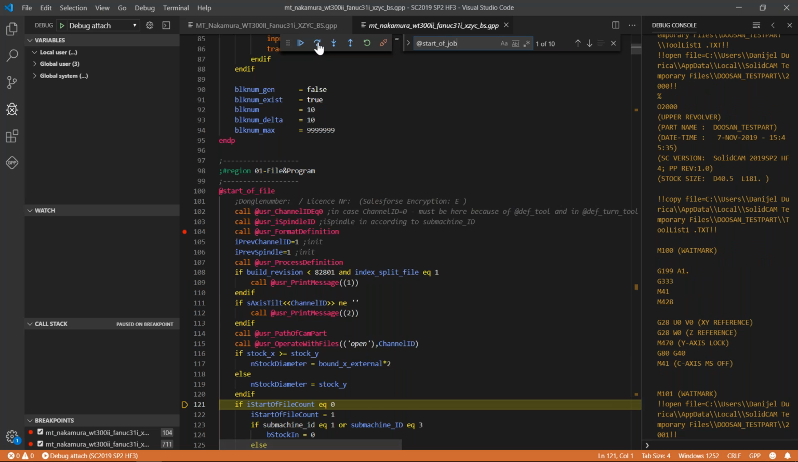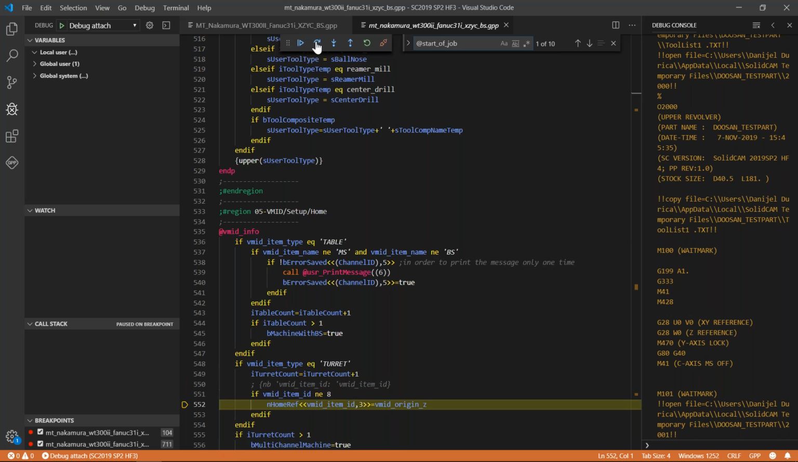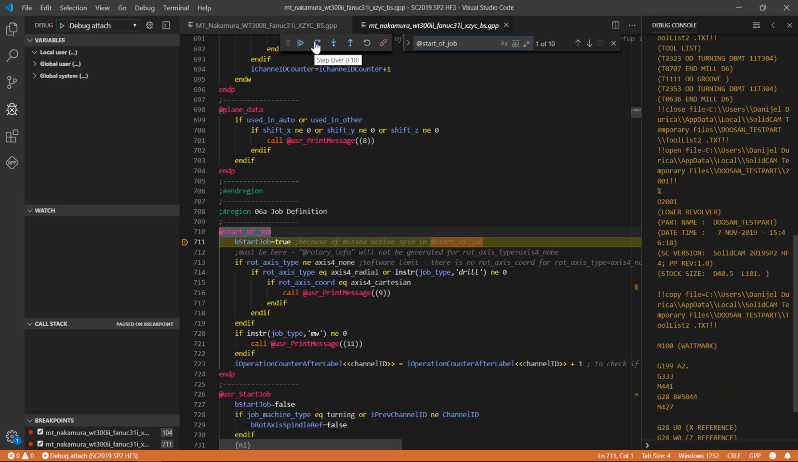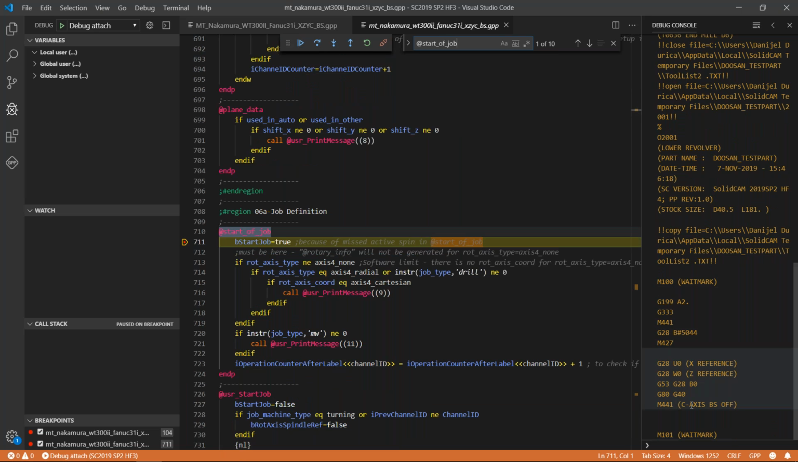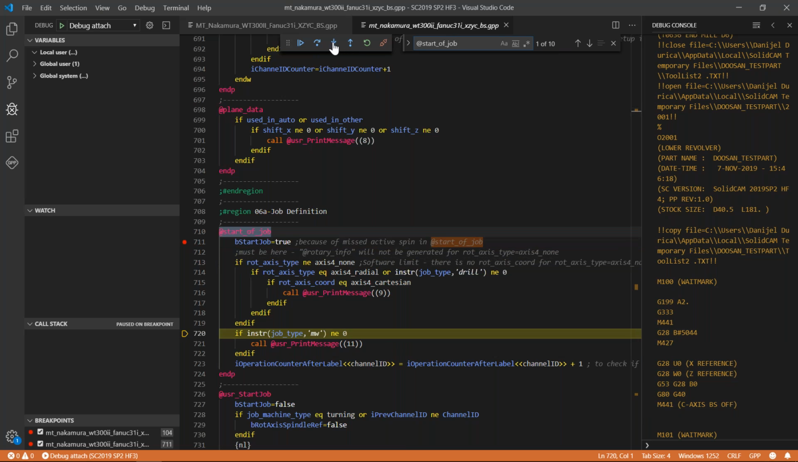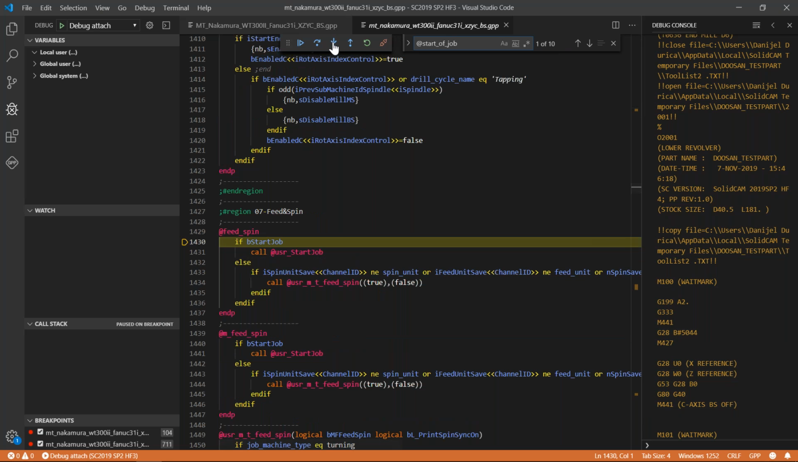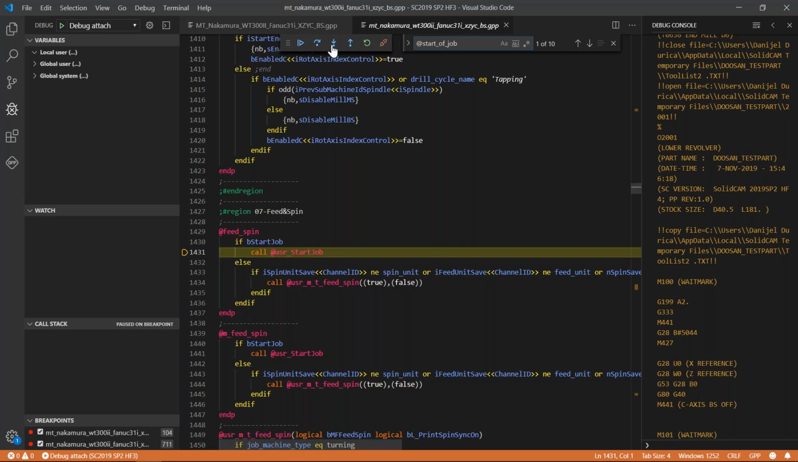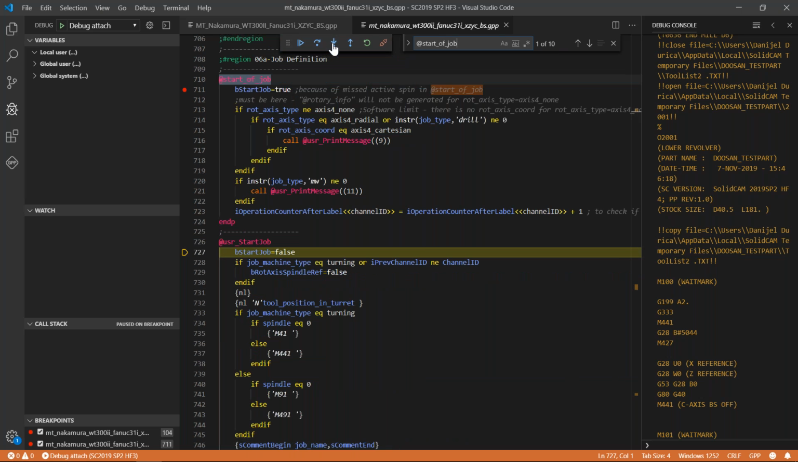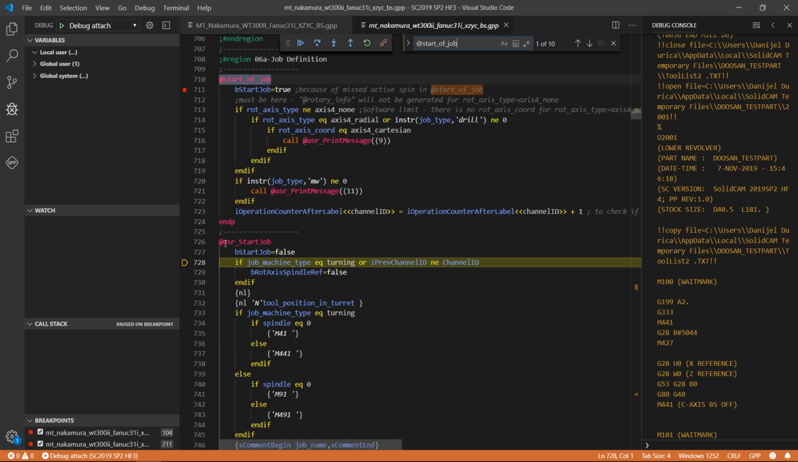We have the wait mark. And let's go to the next start of job. I'll play it, and we are inside the start of job. Here we are. I will just step into. We have another startup job over here, and this is the real startup job that we'll print out.